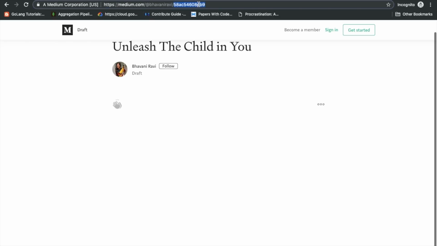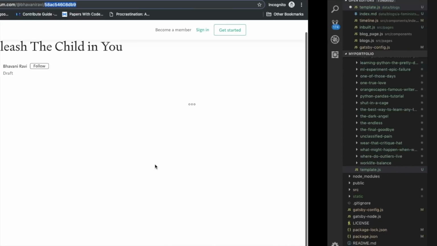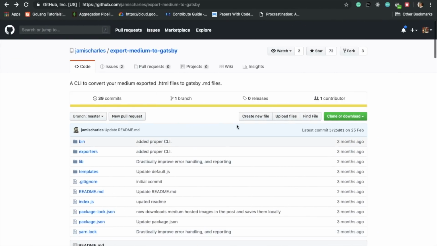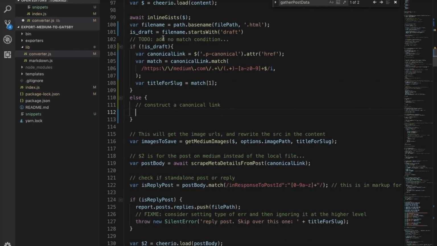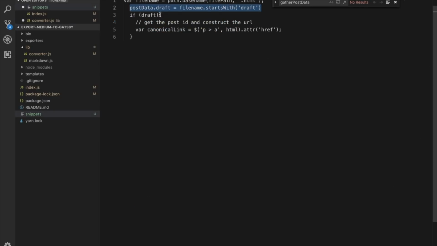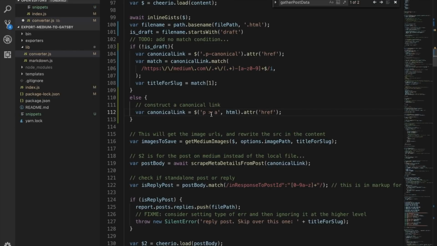So one thing we have to note down here is the canonical URL will be medium.com/your account ID/your post ID. So for us to get this post ID, we have to scrape the site again. For that, I have written a small snippet here to get the canonical URL link. What we are looking for is a footer followed by a paragraph followed by an anchor link. So that's what we are looking at.